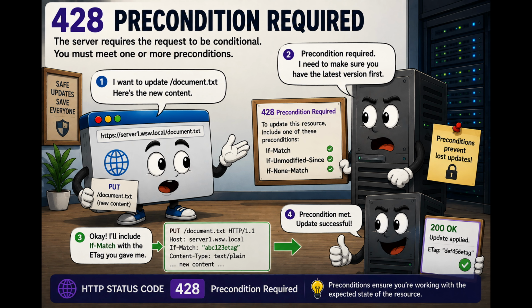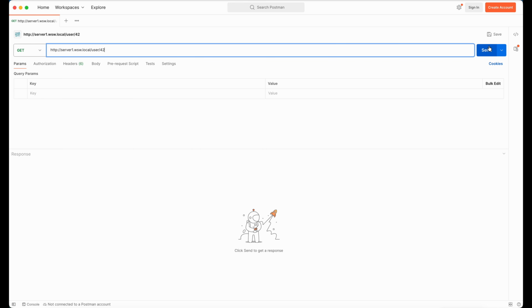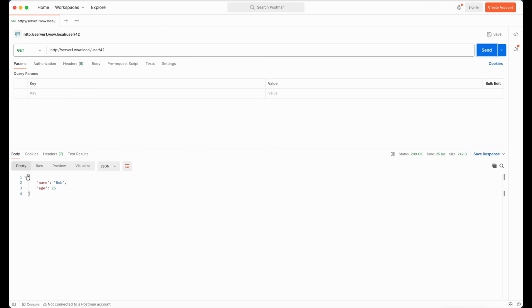It is possible to see the 428 Precondition Required response code in web applications that use the If-Match header and the client attempts to use the operation without it. Let's suppose that we have an API that uses a GET and PUT operation to retrieve and update a user inside the application. We'll start by asking for user 42 and we can see a name and an age.